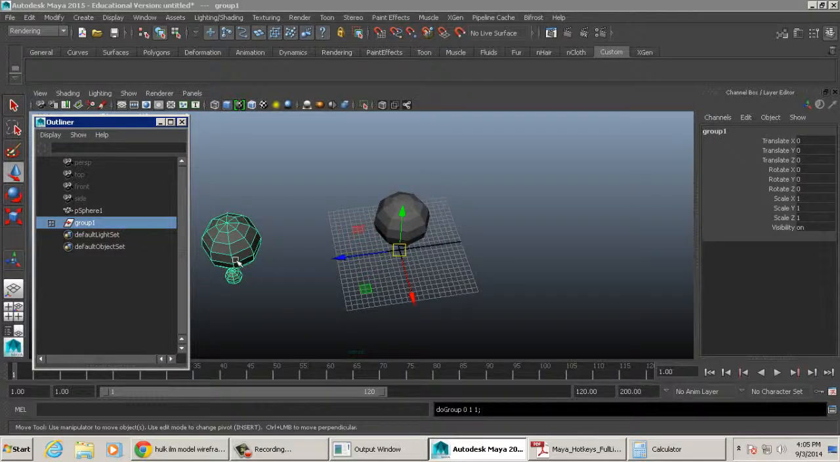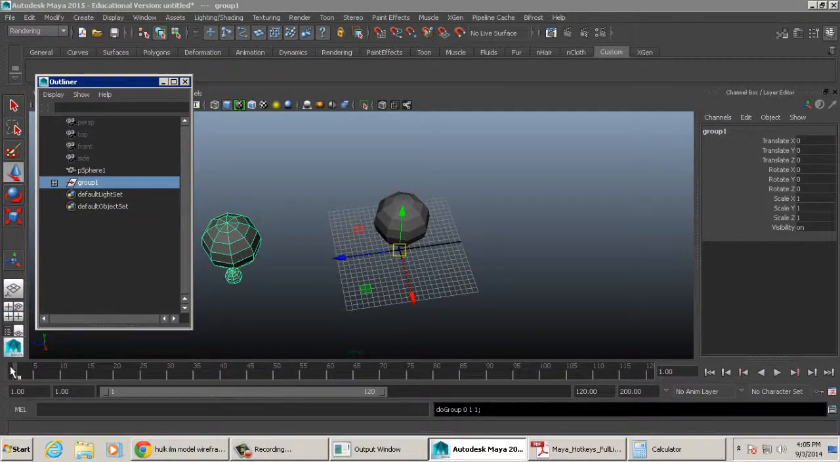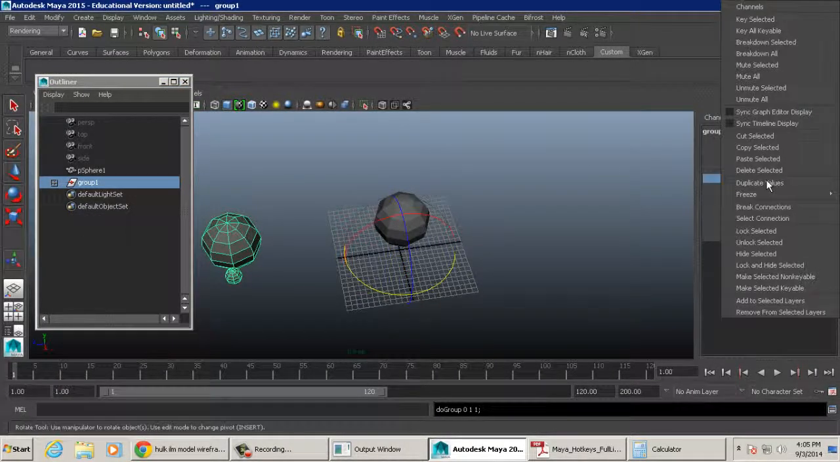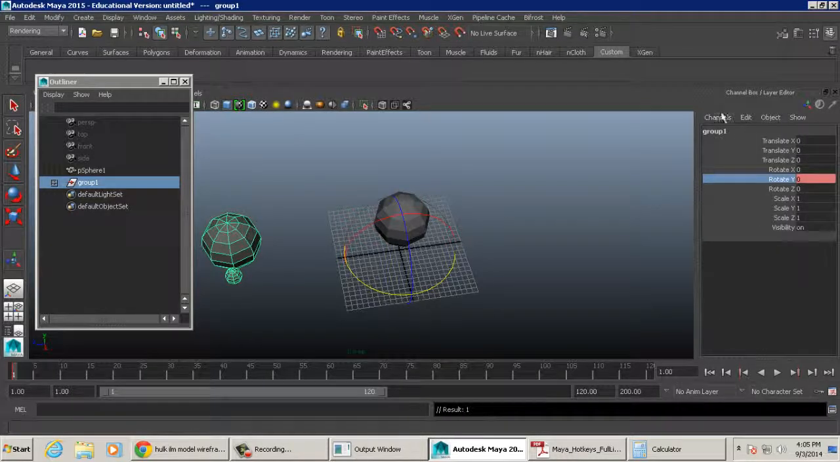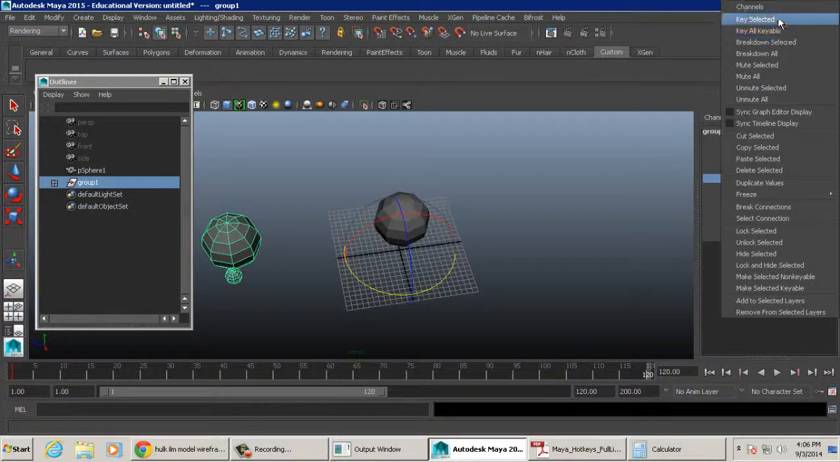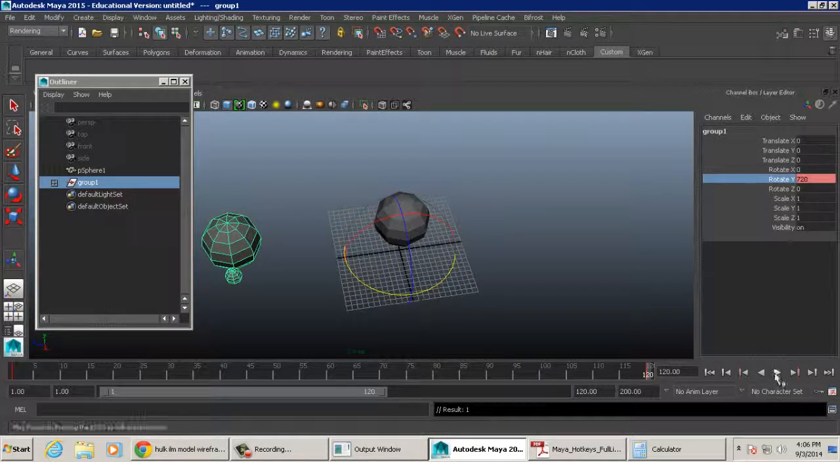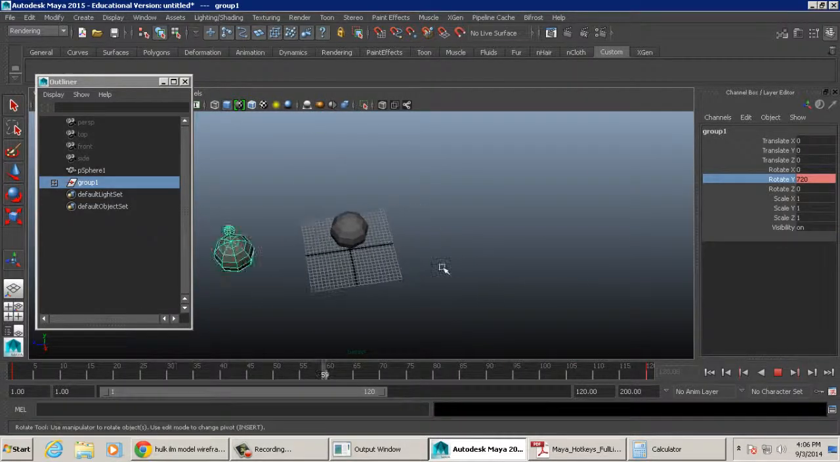So again, we go back to frame 1, set a key for rotate Y. We go up to 120. Let's set it for 720. And keyframe it again. And then when we hit play, we should see something along those lines.